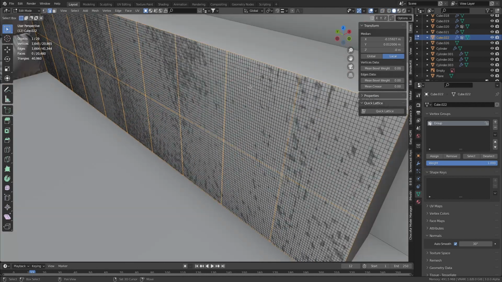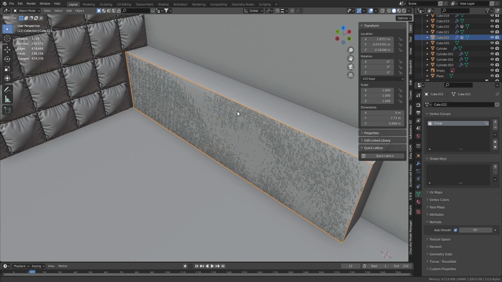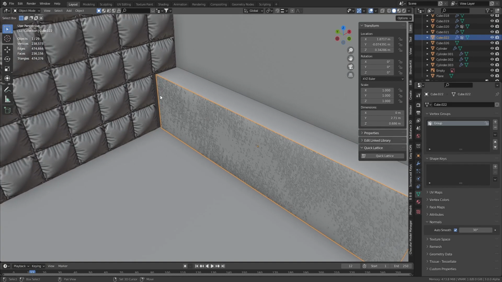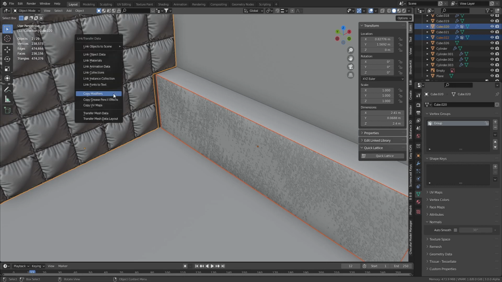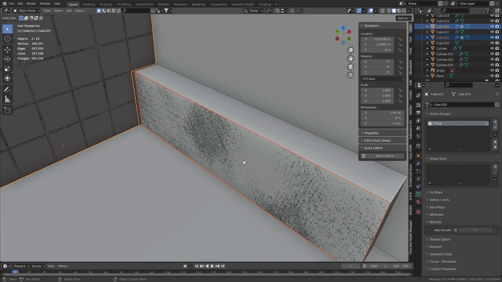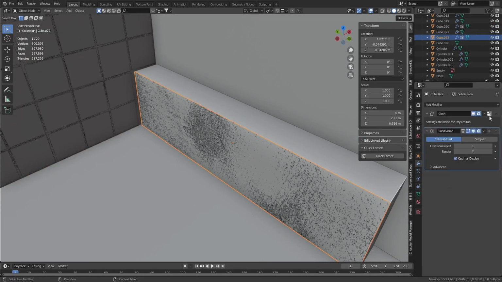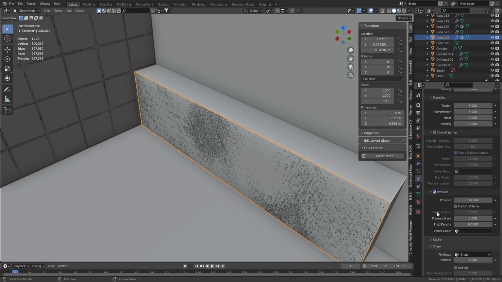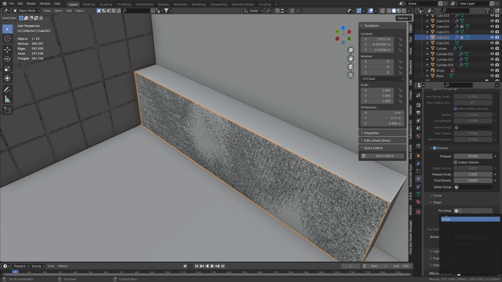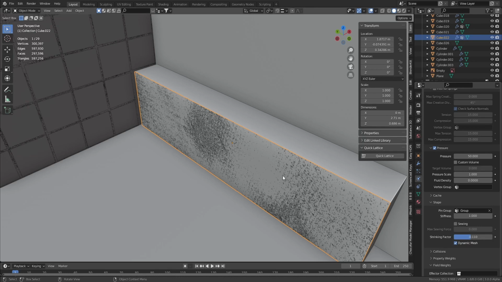Now I need to apply a cloth simulation. So what I'm going to do is select this mesh, then select this mesh and copy the modifier. So I don't want to redo the settings for the cloth simulation. I just want to change the pin group. So like this, I have the right setup.